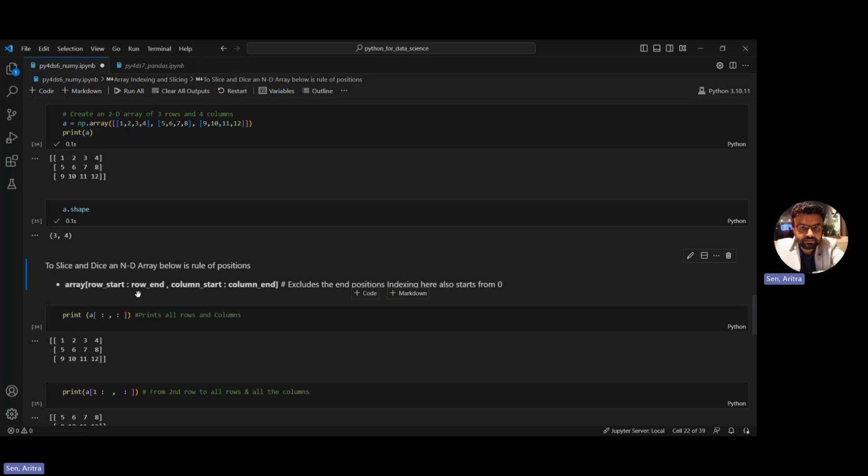Now the syntax which you need to remember for doing array slicing in NumPy is this. First you mention the array name, then the row start, colon, the row end value, and then a comma, and then you do it for the column also: the column start value and the column end value. You need to remember, as in the case of lists, the row end or the column end value will be excluded. It will not be inclusive, because the indexing for NumPy arrays also starts from 0.